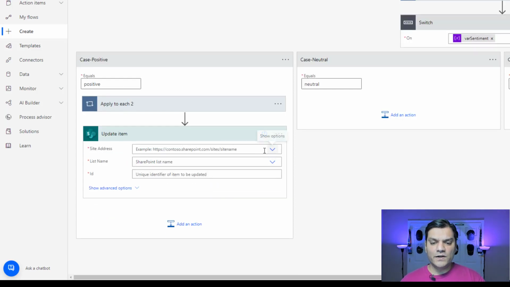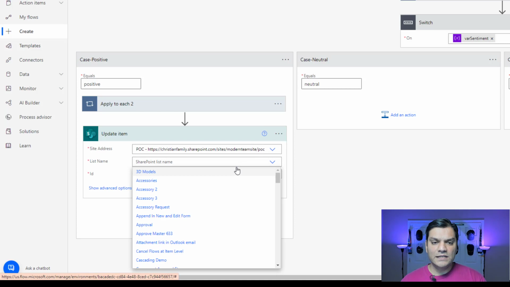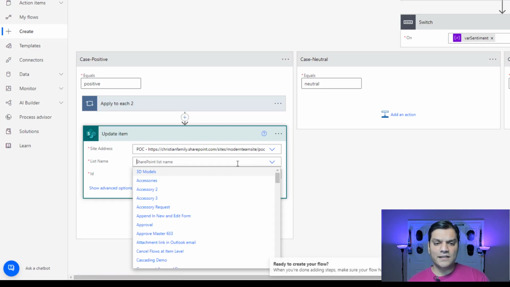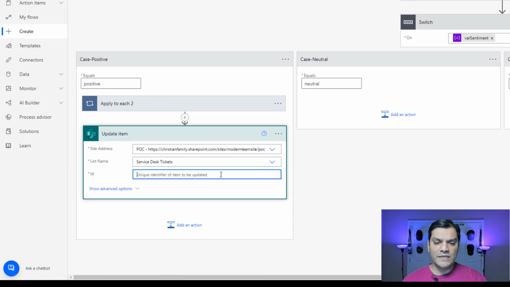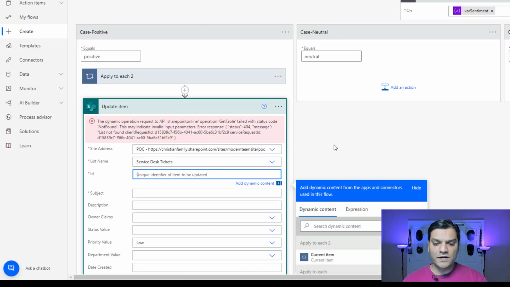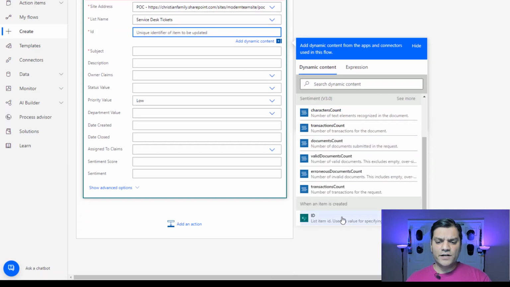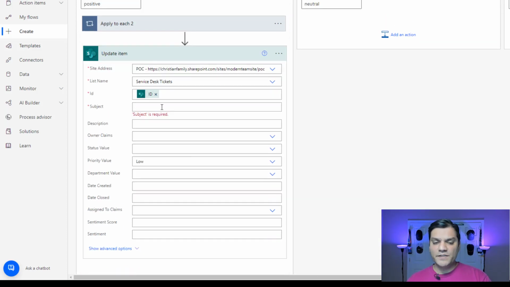And then here I go and search for my SharePoint list, the one that we used. It was the POC site. My SharePoint list was the service desk tickets. So I can just type in service desk tickets. And then I go and grab the ID. The ID is the one that was created. Not sure why that error is there, but I'll ignore that for now. I'll come over here and put that ticket thing. Oh, there you go. The error actually disappeared.